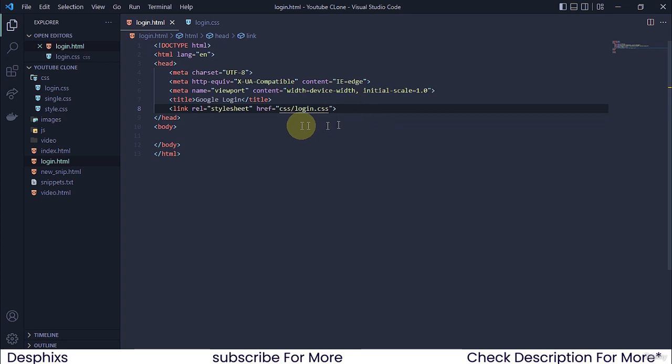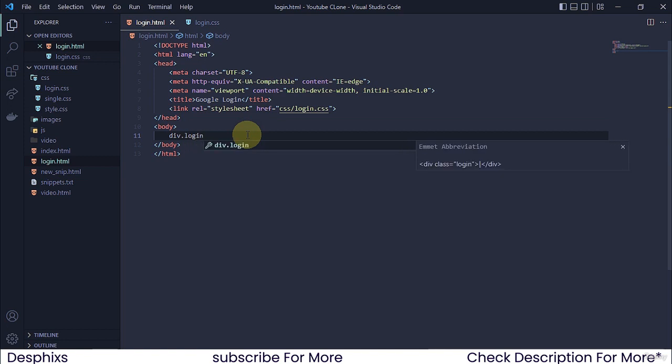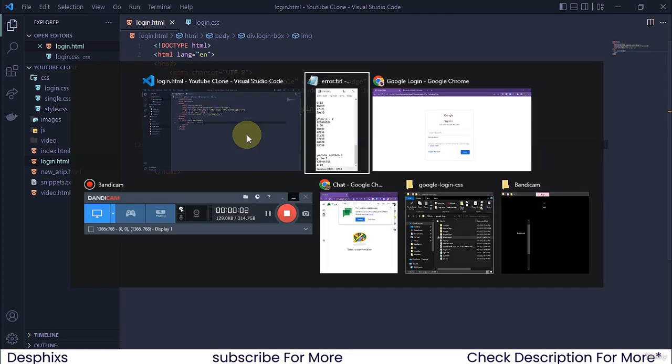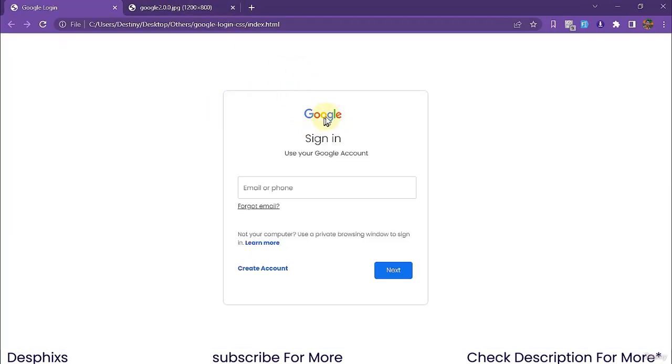Now the next thing we'd want to do is to come over to the body, and we're going to create a new div, and we're going to call this one login box. So login dash box, just like that. And in this login box, that's where we're going to add an image, and this image is simply going to be Google's, this image over here.